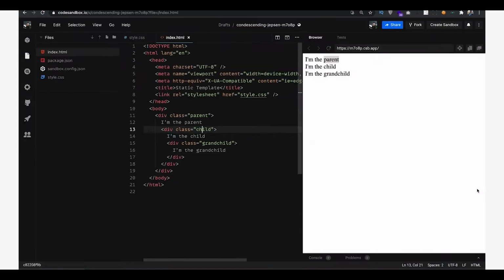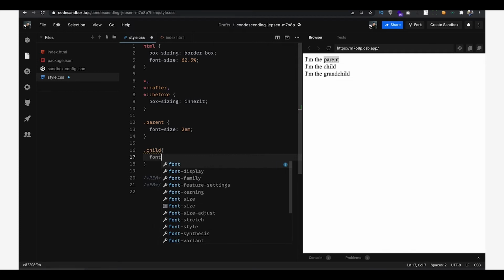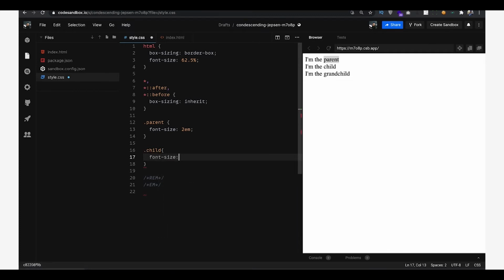So let's now declare font size for the child too. So for the child, let's give the child also a font size of 2em. So what do you think? Let's see. You can see the child becomes bigger, let's say 2 times bigger.